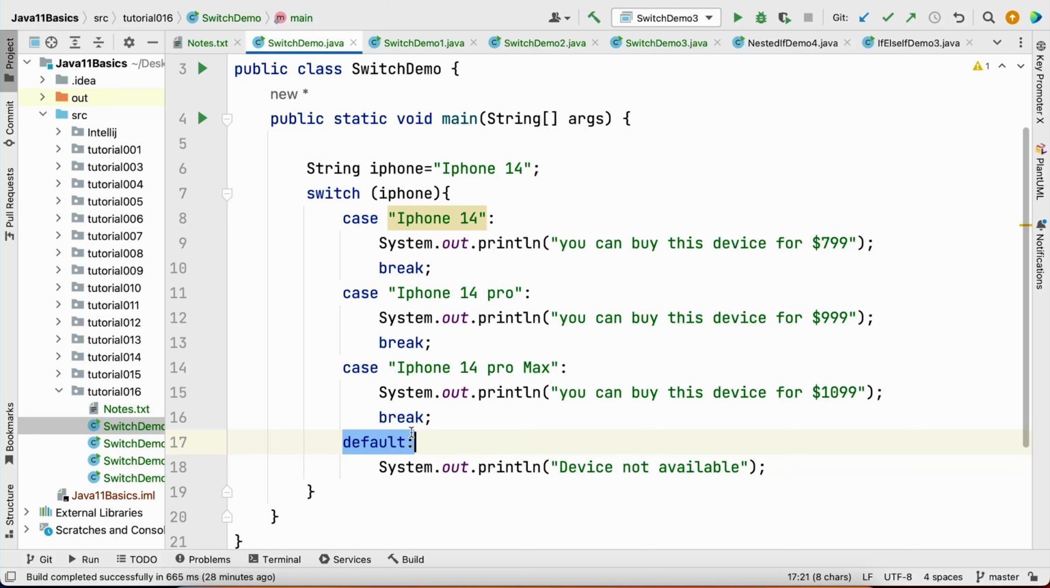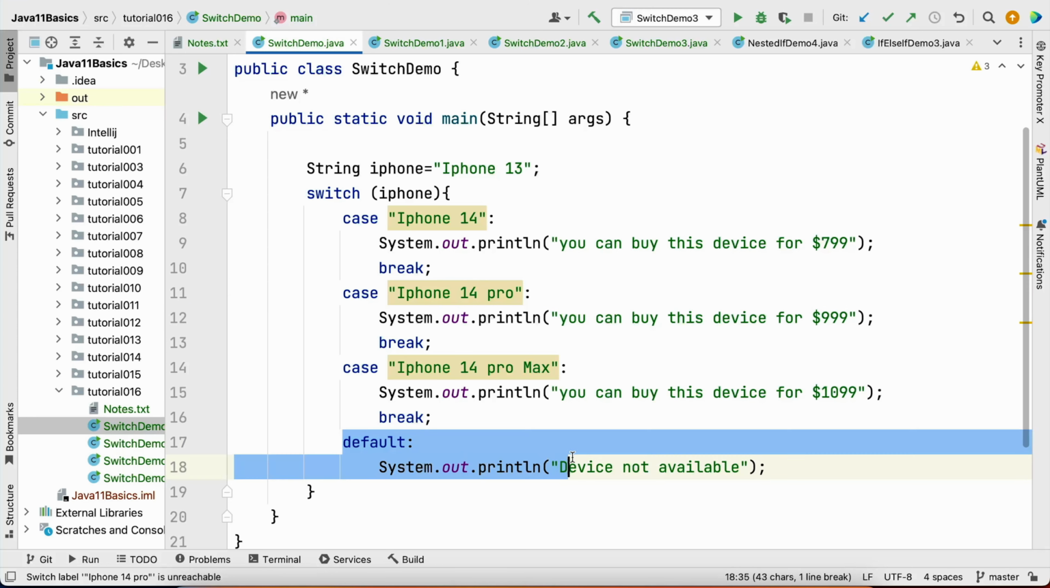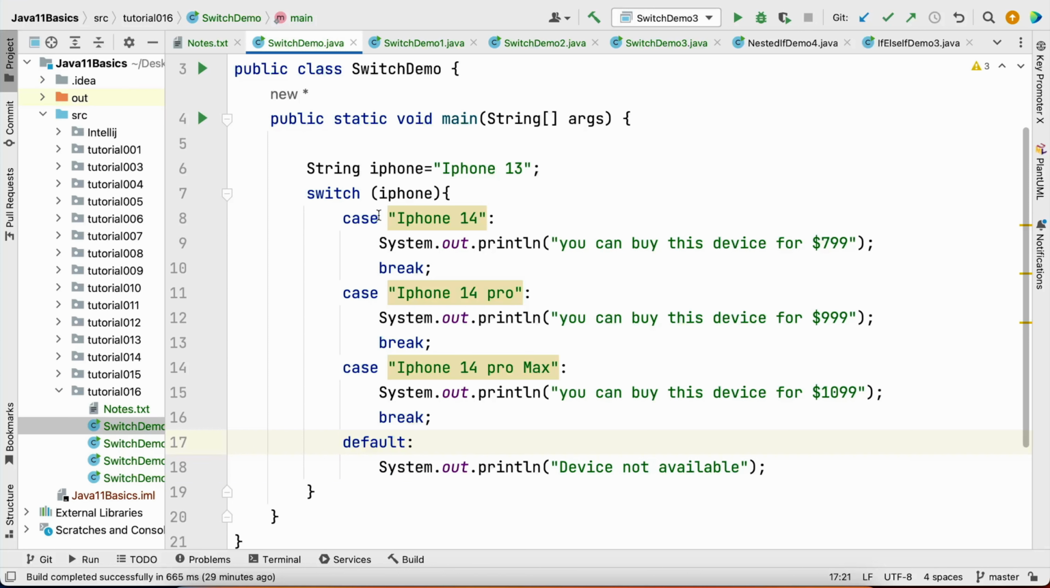And just like we can have an else at the end of if, else if conditions, which is executed when no condition is matched, we also have a default block, a default case. For example, if iPhone contains a value that is not present inside any case, say iPhone 13, now there is no match, so what will switch do? It will execute this default statement. So if there is no match, we execute the default statement. If there is a match, that matched case is executed.